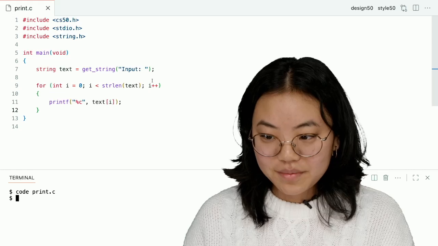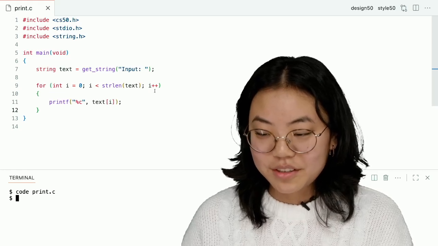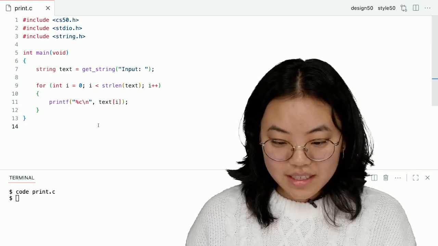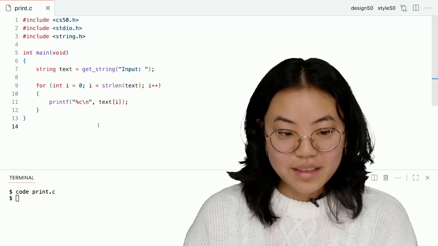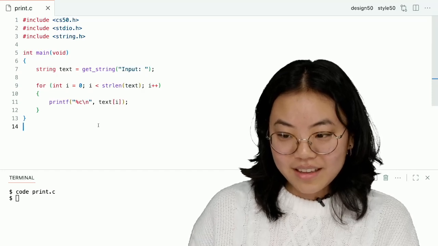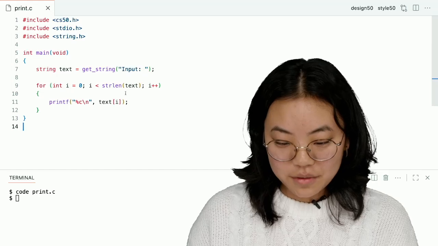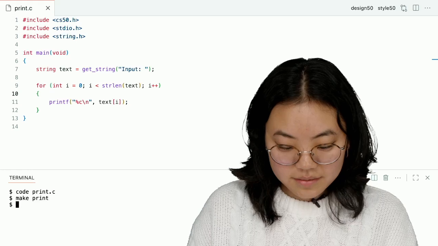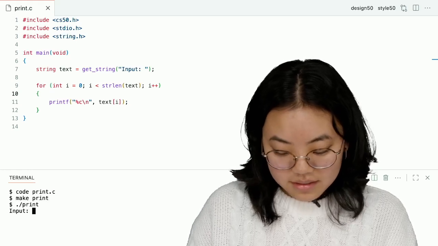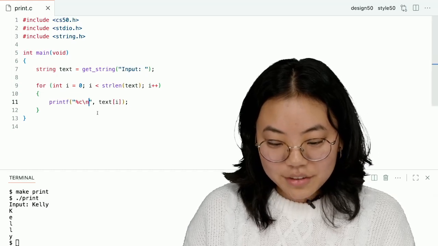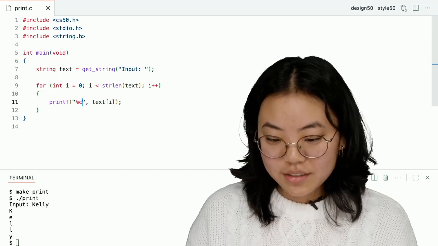I can also show you. Yeah, okay, that's going to put each character on a new line exactly. Yeah, if I included this \n, rather than seeing, like, if I put Kelly, my name, we would have K on one line, then E on the next line, L, and so on. So let's start by making this, print, ./print. Put in my name. Yeah, so if I include the \n, then it prints it out on each line.